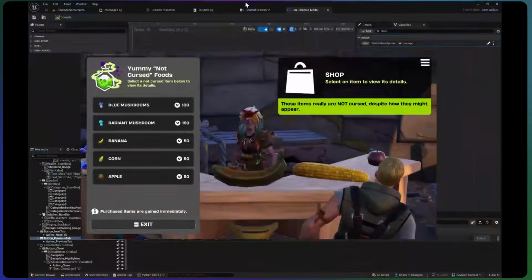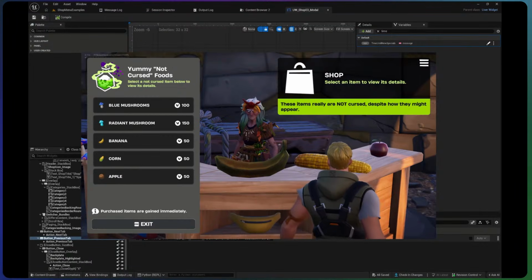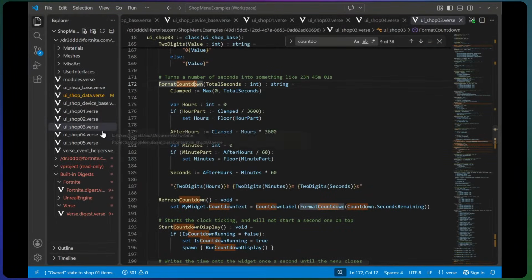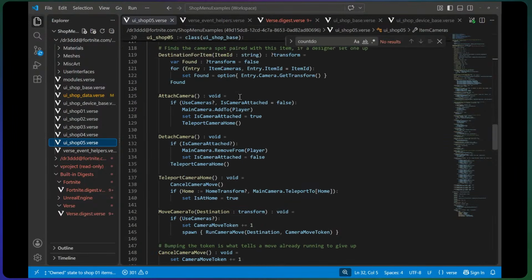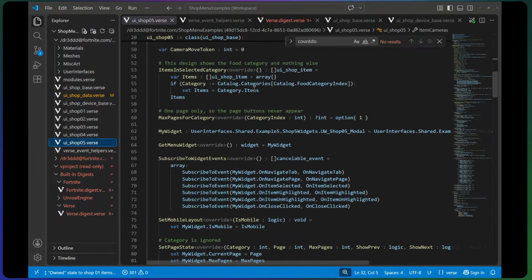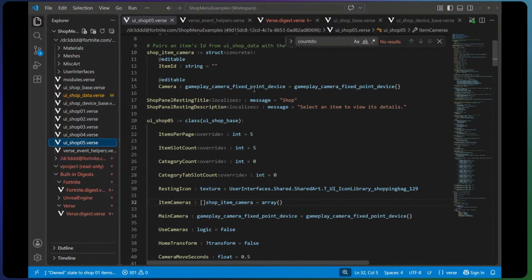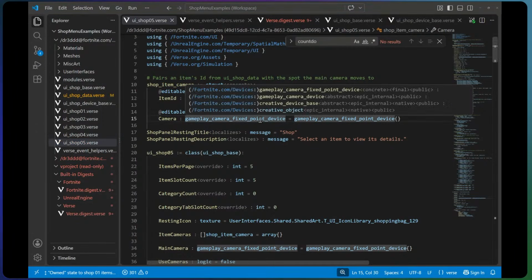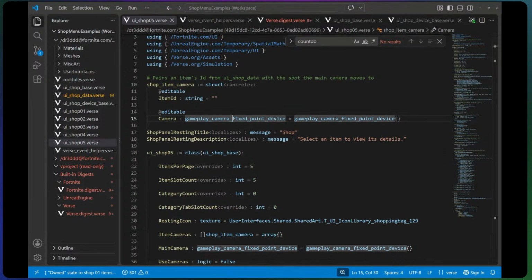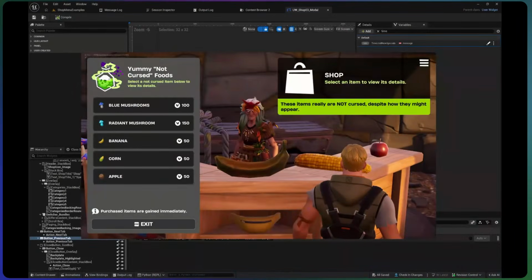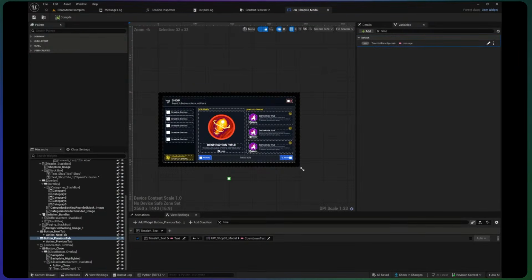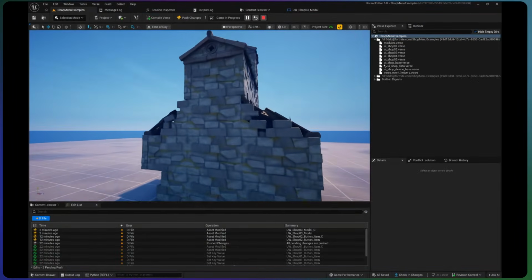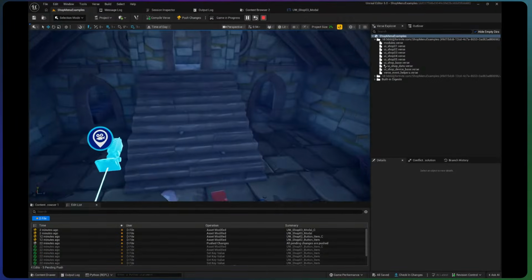So what's happening here is we can go to shop 5, and its subclasses are base shop. This is the one that's using some of the data in here that has to do with cameras. The first thing we'll see is we have a gameplay camera fixed point device. So I can show that in the world here. Let's fly into the haunted house.